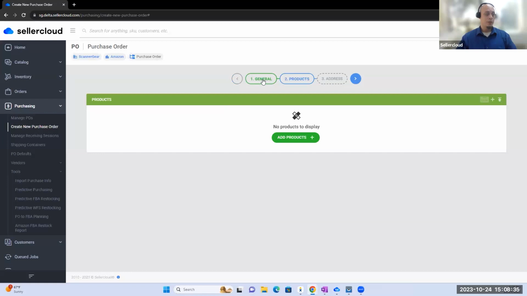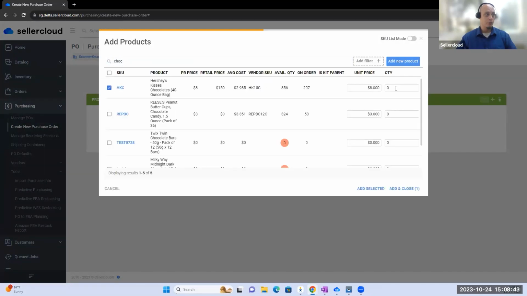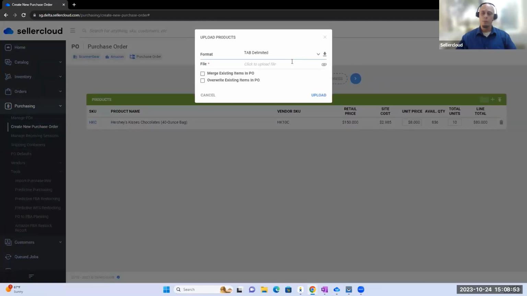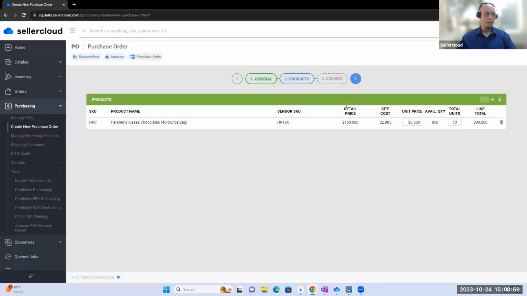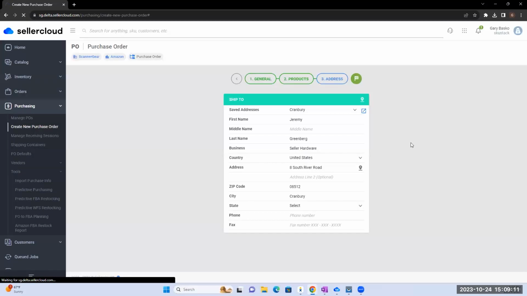Once we have the general information, we can start adding the products. I can add products one-on-one. I can search for the different SKUs that I'm going to be purchasing from my vendors. Or if I have a list of SKUs and quantities that I'm normally purchasing from my vendors, I can also import a spreadsheet with those SKUs and quantities to build out that PO in bulk. We'll select the address that we're receiving everything into, the ship to address. And from there, we're ready to go.